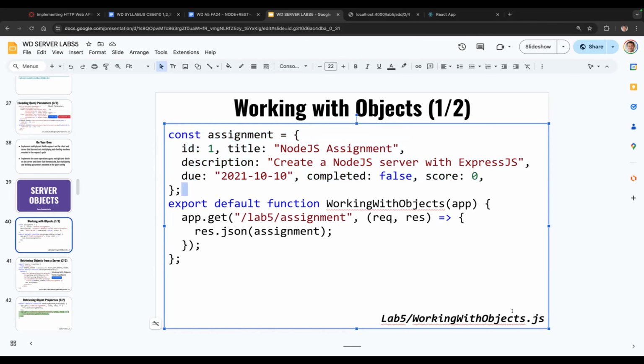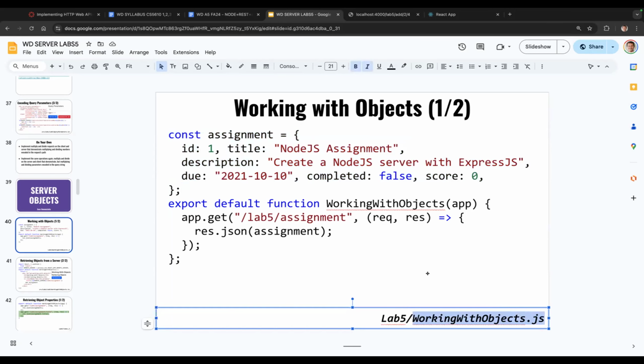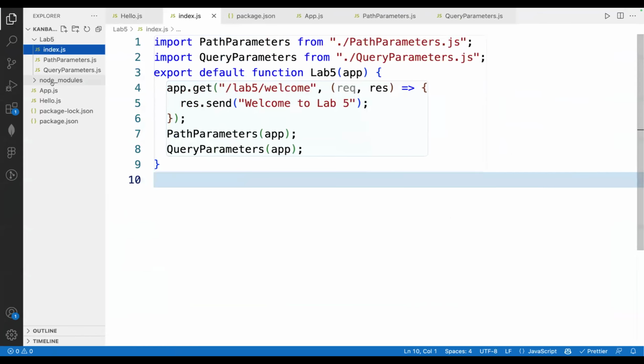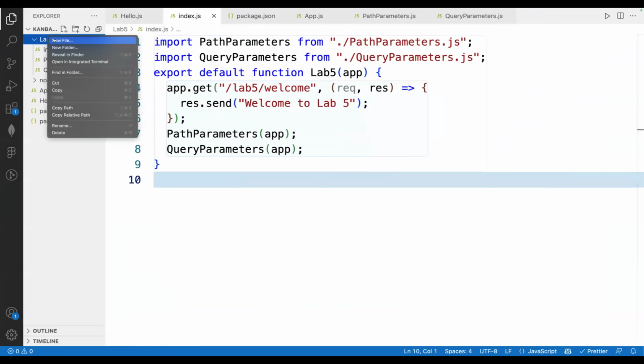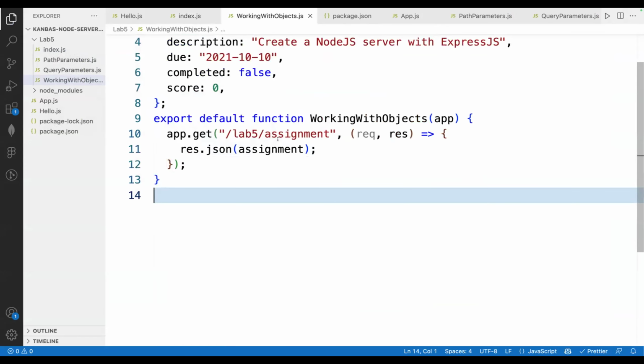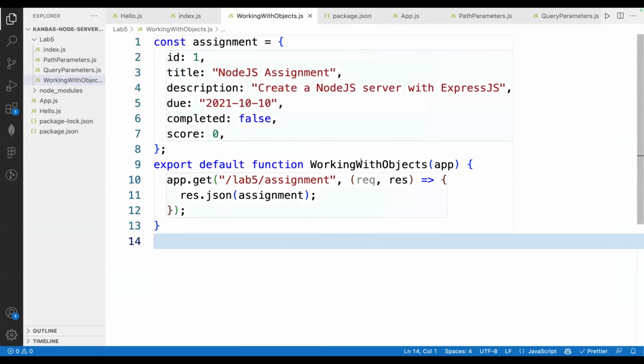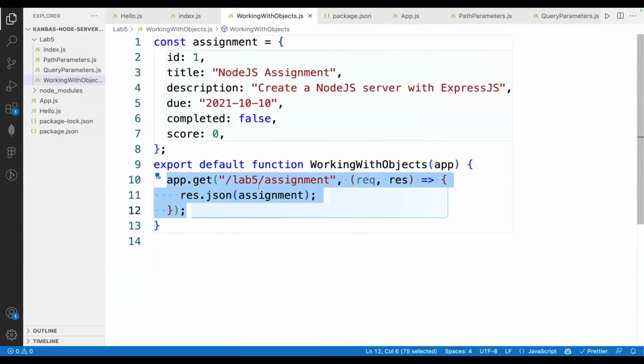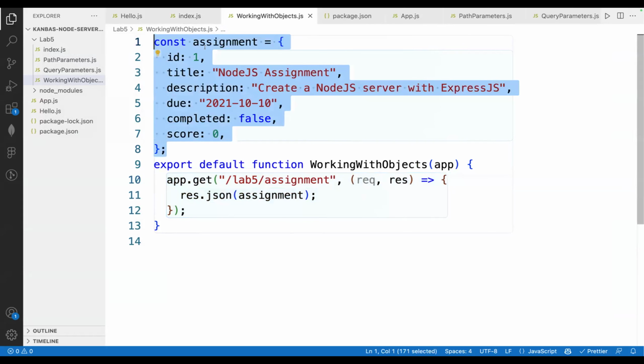So let's do that. Let's create working with objects on the server side, here in Lab 5. This is declaring a route that's mapped to Lab 5 assignments, and it's going to respond with the assignment object over here. It could also be a JSON file that we load from the file system, but here we have it just embedded inside of our source code.